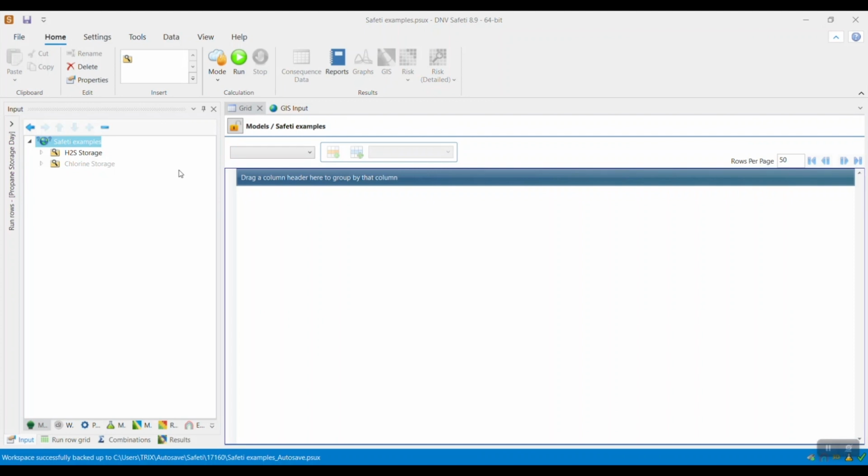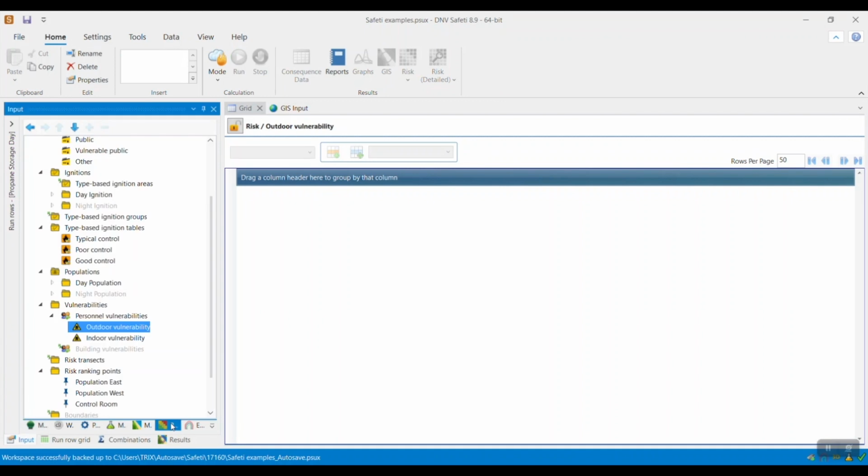To model this in Safeti, the vulnerability parameters need to be modified. Go to the Risk tab, and within the Vulnerabilities folder, you have the Outdoor Vulnerability, Indoor Vulnerability, and also the User-Defined Vulnerabilities. Any of these vulnerability options can be used.